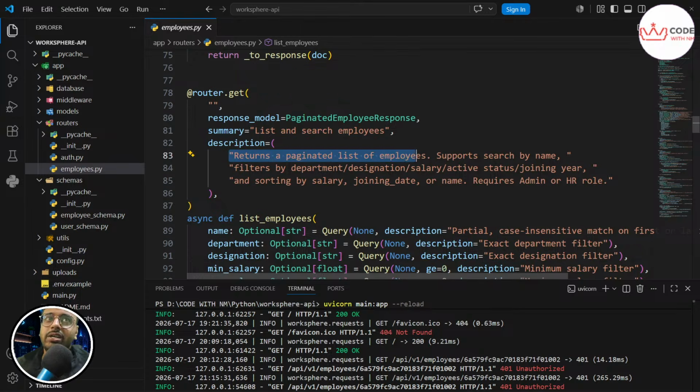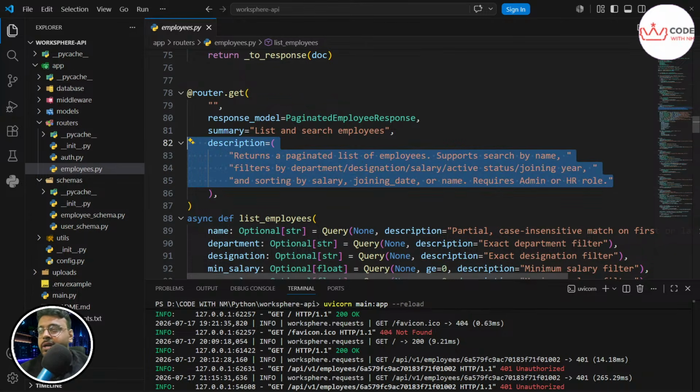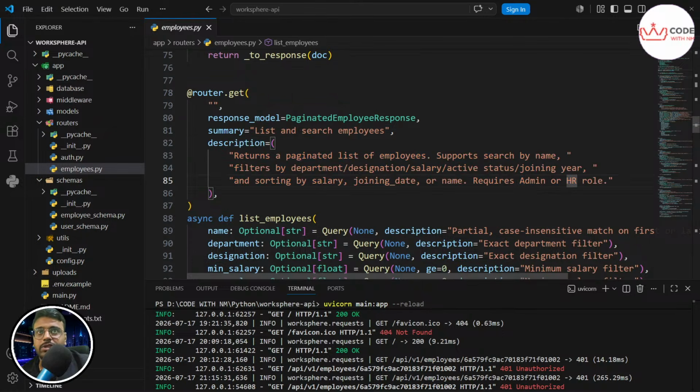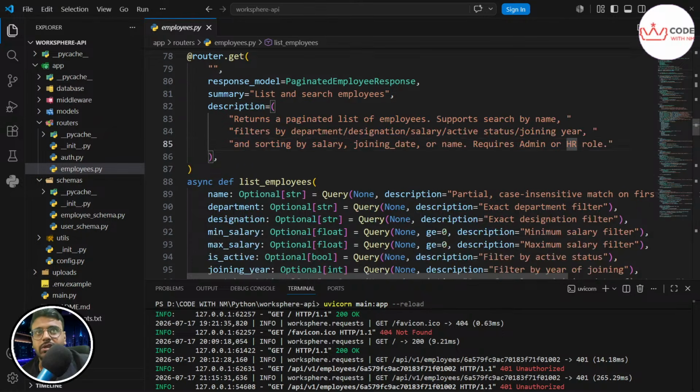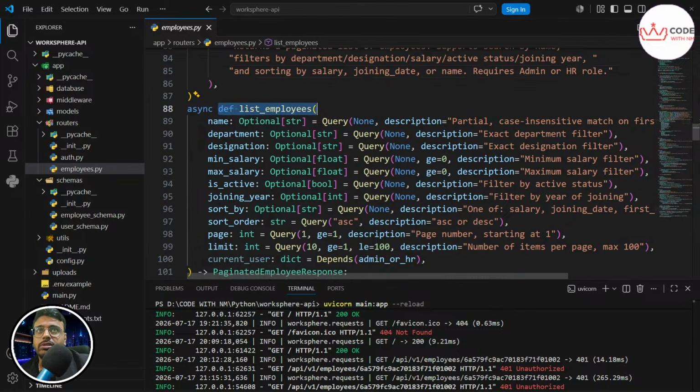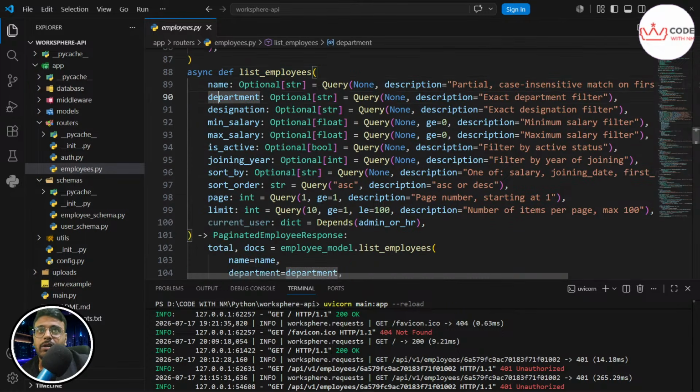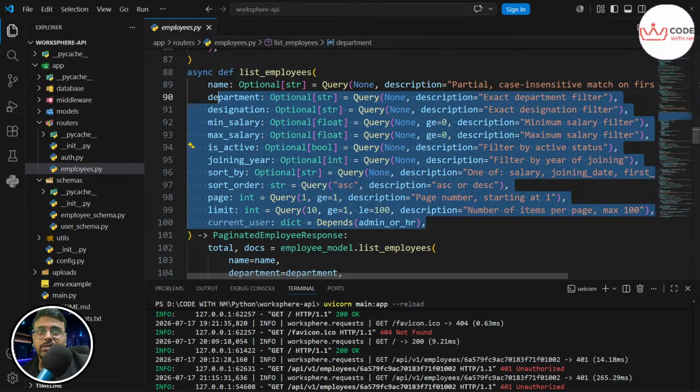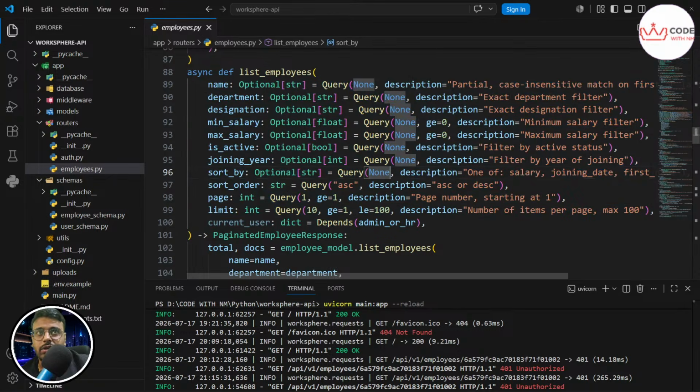It returns the paginated list of employees, supported by search by name, filter by department, salary, active status, joining year, and sorting by salary, joining date or name, requires admin or HR role. So this API can be performed when the user role is admin or HR. No employee can perform this. So this is the definition of list employees: name, department, anything. We can pass anything from here. Everything is optional. Either we can pass one for the filtering or we can pass everything. That's why everything is optional over here.